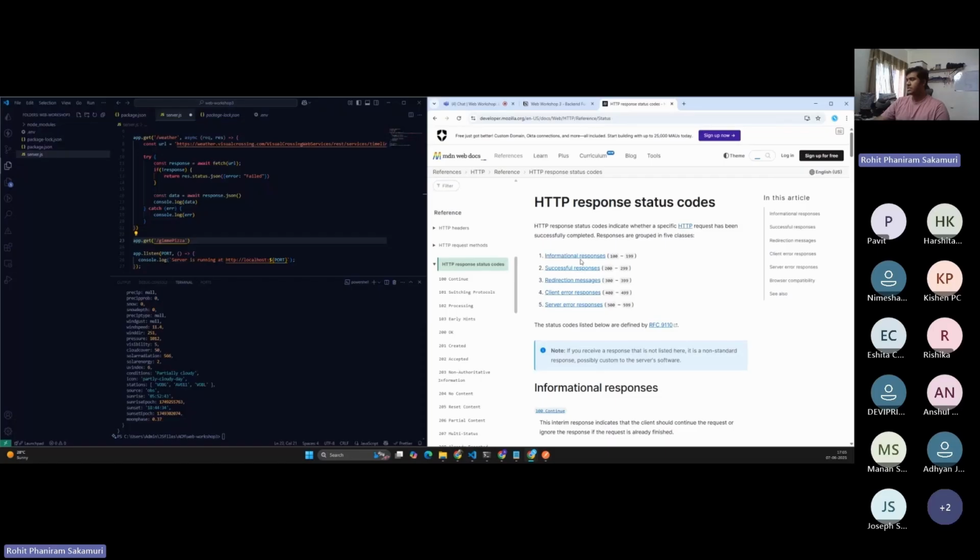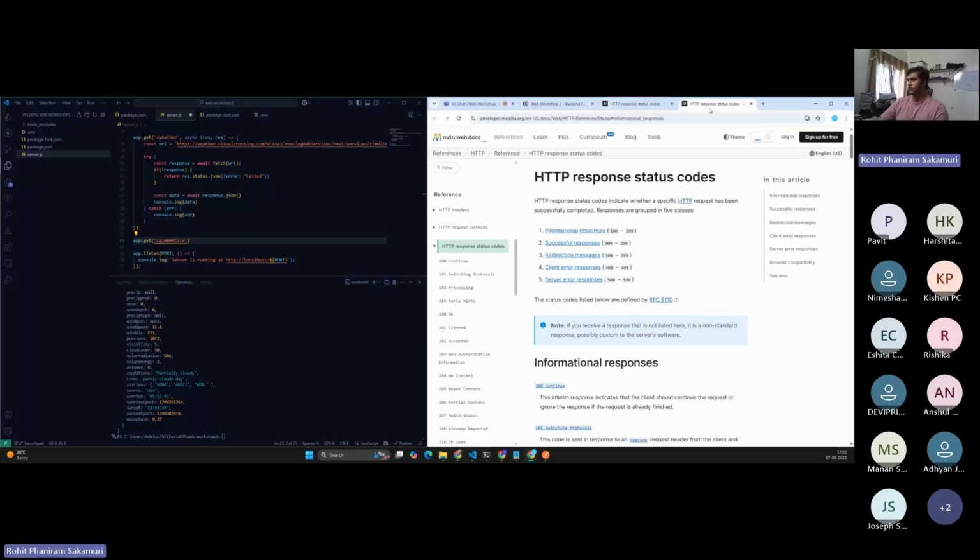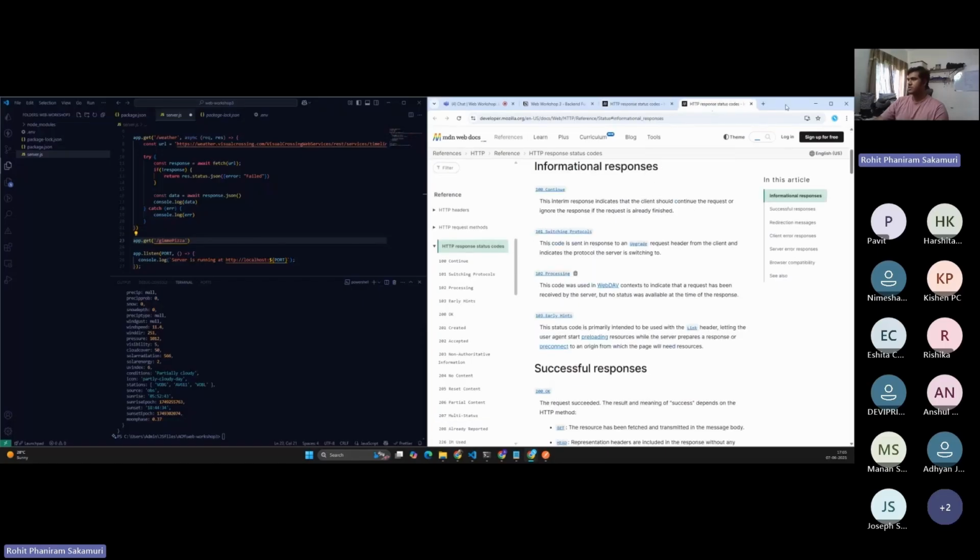And these are in the range of hundreds. 100 to 199 are for informational responses, and we'll look at some examples of those. So continue, for example, is an interim response indicating that the client should continue the request or ignore the response if the request is already finished. Basically, it's saying, yeah, go ahead, give me more. And processing and switching protocols.